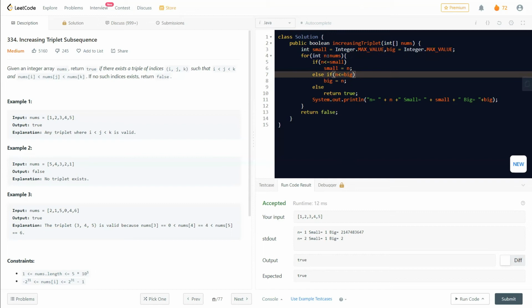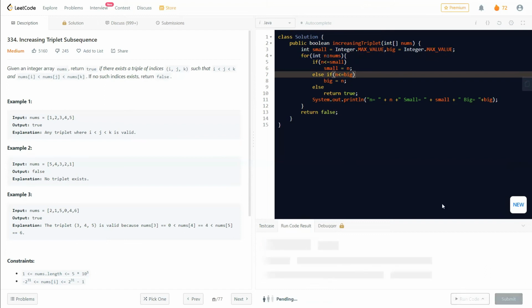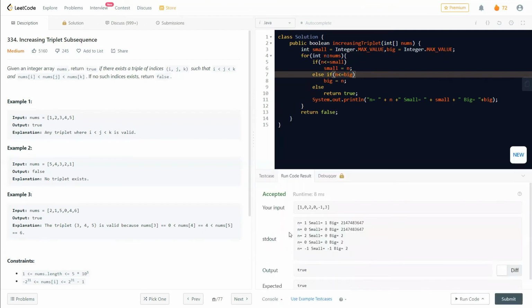Now let me write a different test case, so that it becomes understandable for us. So in this, you can see 1 0 2 0 minus 1 3. If this is the case, the numbers are not previously sorted. Now how does it happen? See, first it got 1 being the first value. Fine, it got 1, and then it makes small equal to 1, right? Then it got 0, it makes small equal to 0. So you found the smallest value.